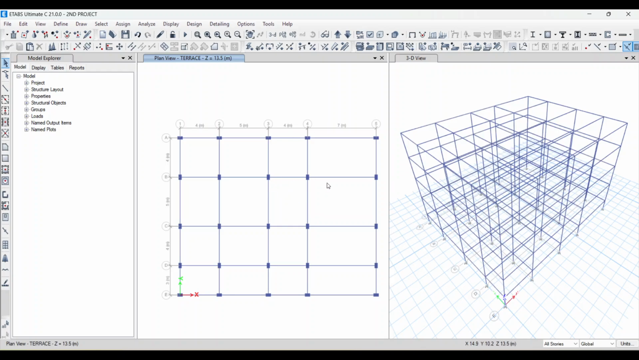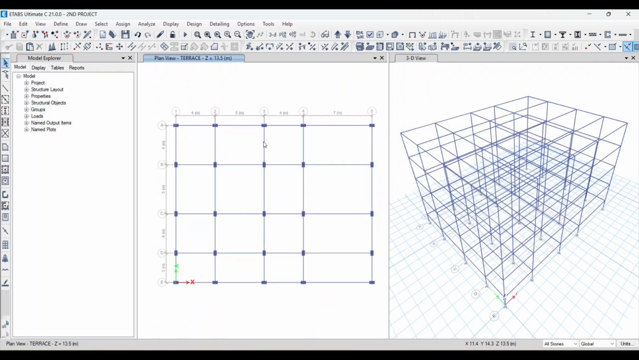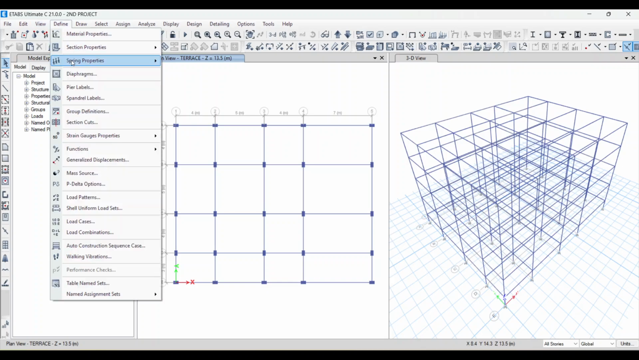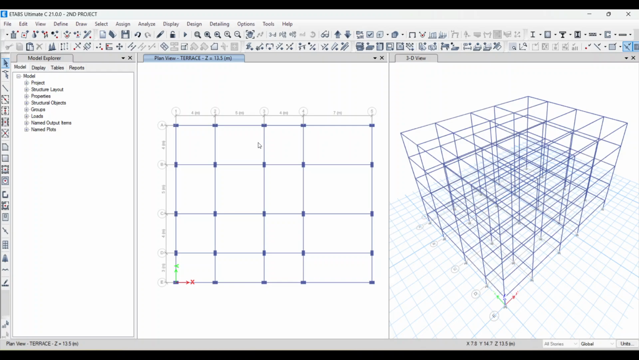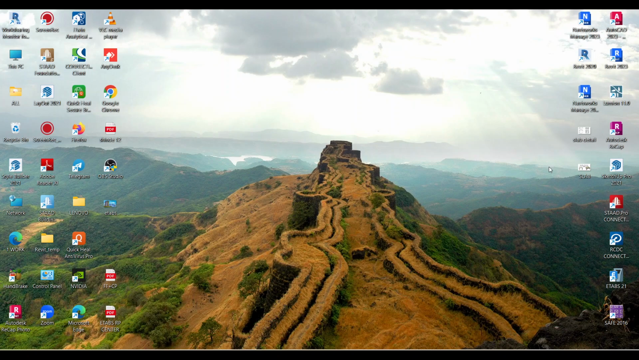Now we will define the slabs. We need to draw the slabs. We already defined the slabs in Define, Section Properties, Slab Sections. We already defined slab 1 and slab 2A. So what are slab 1 and 2A? I'll just show you with some images.